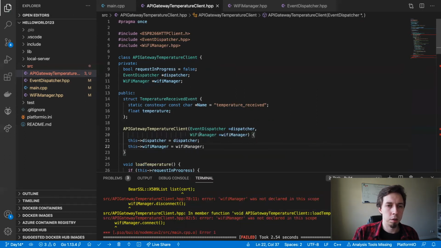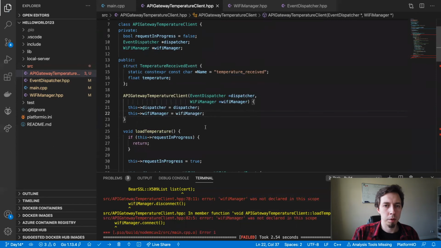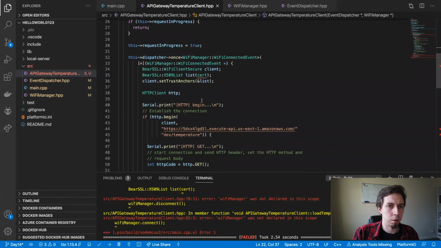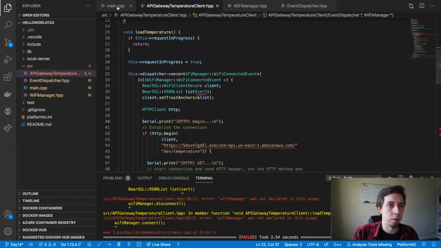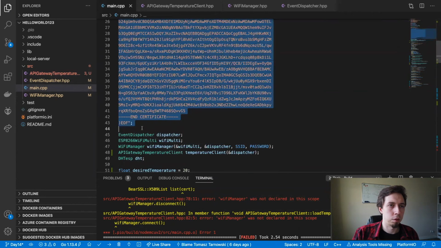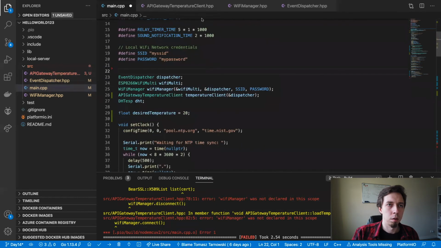Yeah, I wonder why this issue didn't appear before. But yeah, that's a quick one. And the certificate as well. So for the certificate, I'm not gonna bother, so I'm just gonna move it.